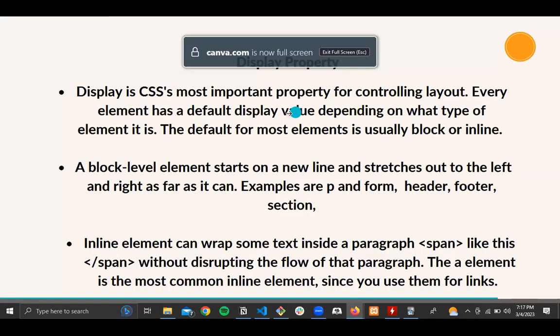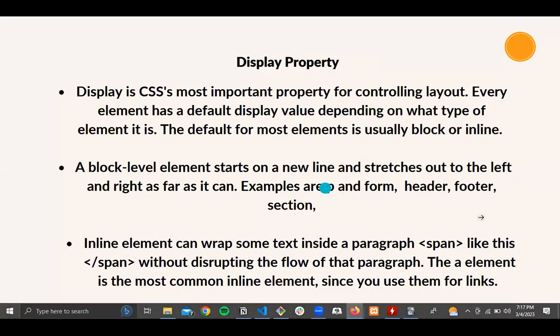Now there are some examples of block level elements. We've used most of them. So for example, a paragraph, a header, footer, sections, all those ones are block level. So what that means is that if you have a paragraph, it will span the whole width of the page until you control how you want it to display. So the default is for it to span the whole width of the page.